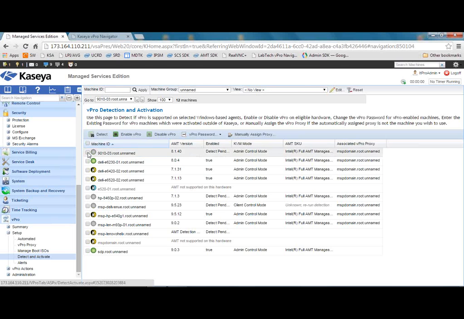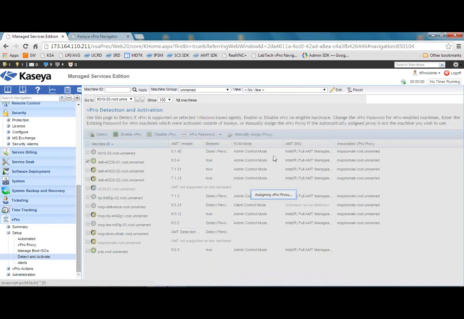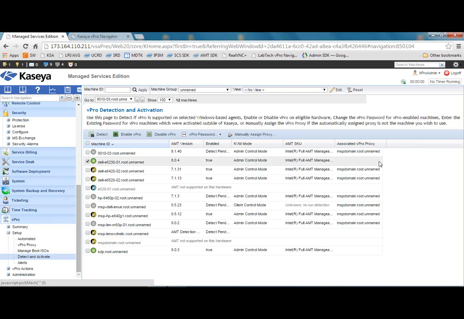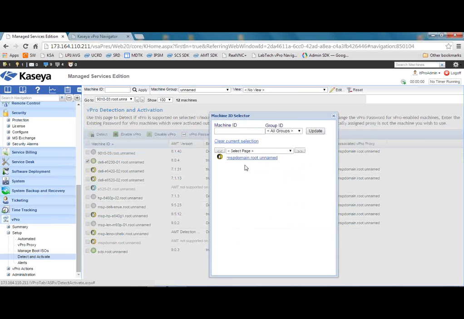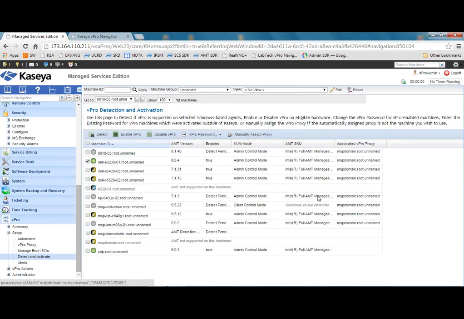If I wanted to change proxy or add a proxy, I just go and manually assign, and I can clear the current selected value. And if I wanted to, I can actually add it. So that's what we can do here.